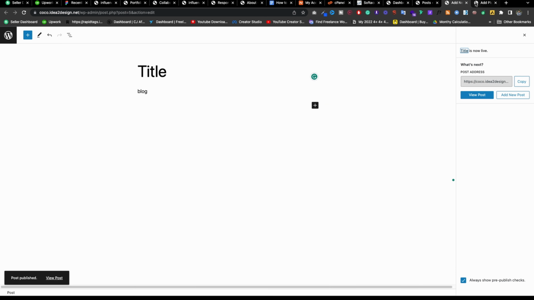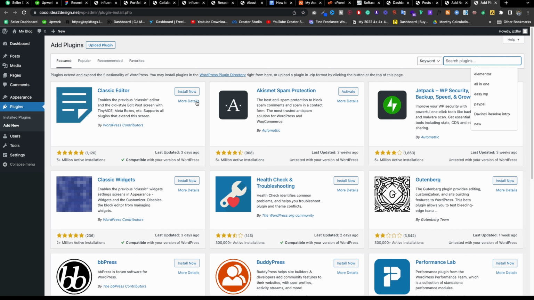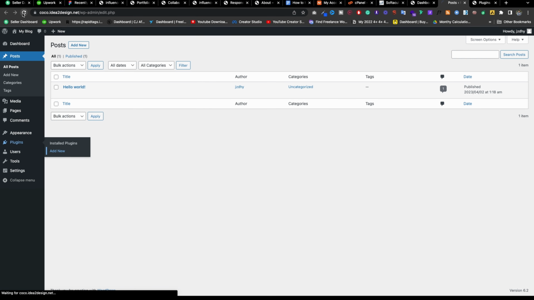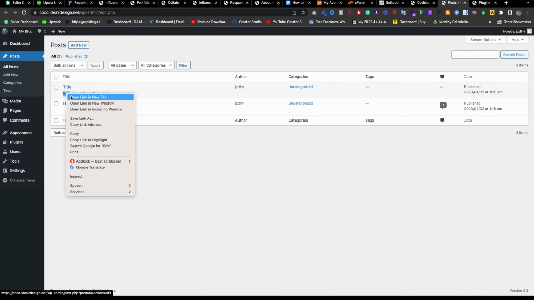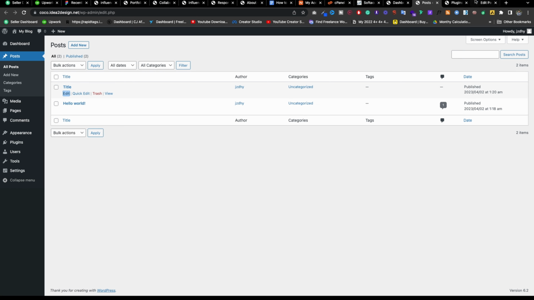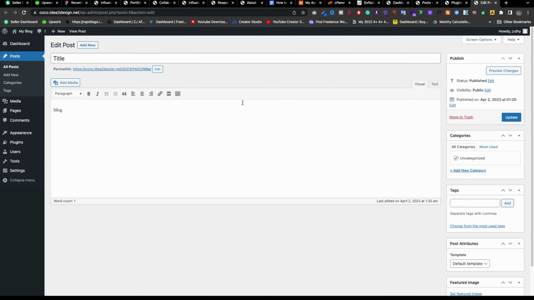If you don't want to use this Gutenberg one, there is a classic editor, as you can see at the top. Just click here and activate this plugin, reload this page, and click on this edit option again. As you can see, we are getting a different user interface. I think this is going to be super easy for you.